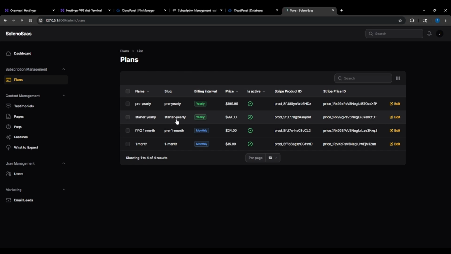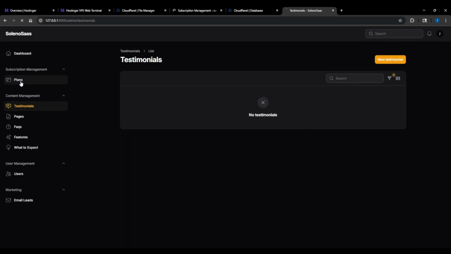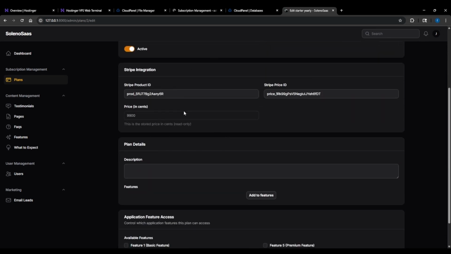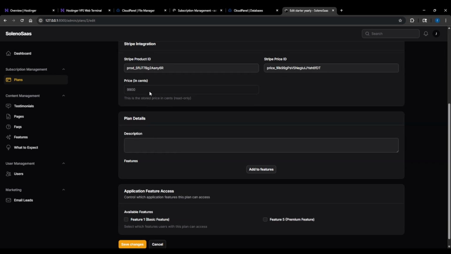So just to show you a little bit on what this is, make sure the slug has starter or pro. You can name it whatever you want, but make sure it has starter in there. And then the interval, this is all pulled in from Stripe. The price, you're only gonna be able to change it inside Stripe. It'll pull in most of this on its own, but if not, you could do this manually also. Stripe product ID, Stripe price ID. Price, you won't be able to change it.